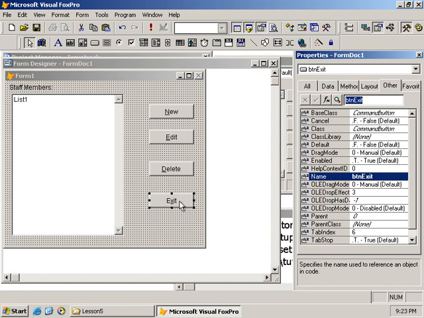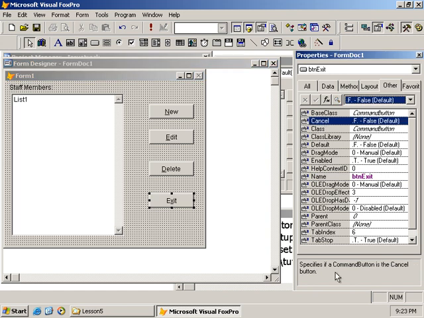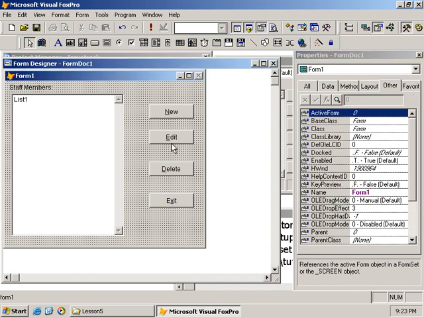What we can do is make this our cancel button. So whenever the user presses the escape key on this form, we can have the click event of this button called by default. We can do that from the other tab, click on the cancel option, double click and set that to true.